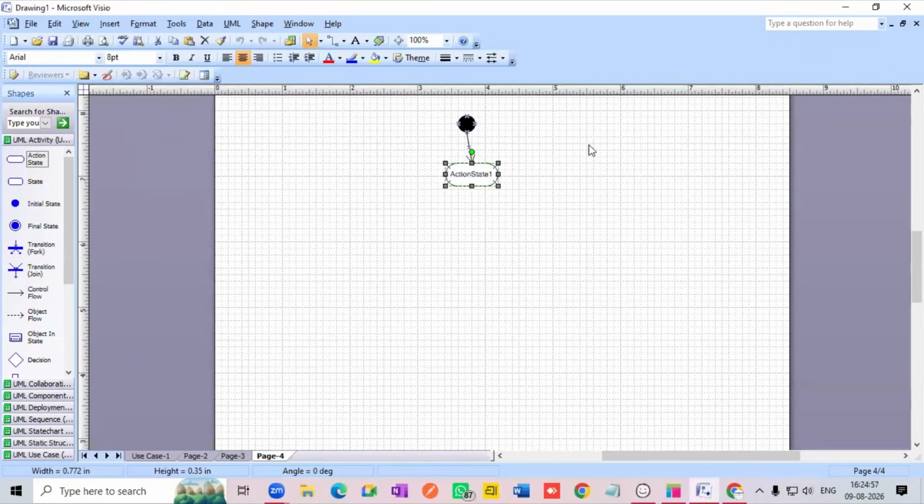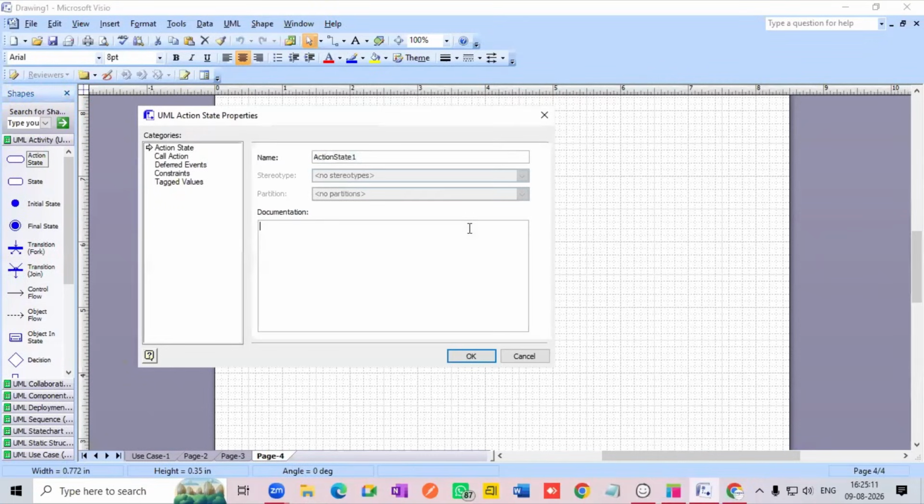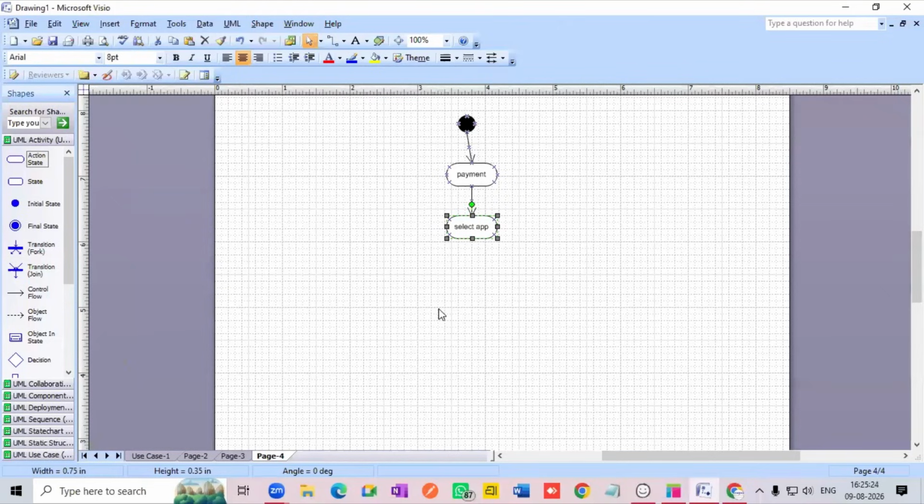Whenever the user clicks on payment, he has to choose the payment options here. Then automatically the next step should be select payment or select application. That's your choice, you can mention anything. I'm mentioning this as select application, because to complete your payment, you have to choose any one application.